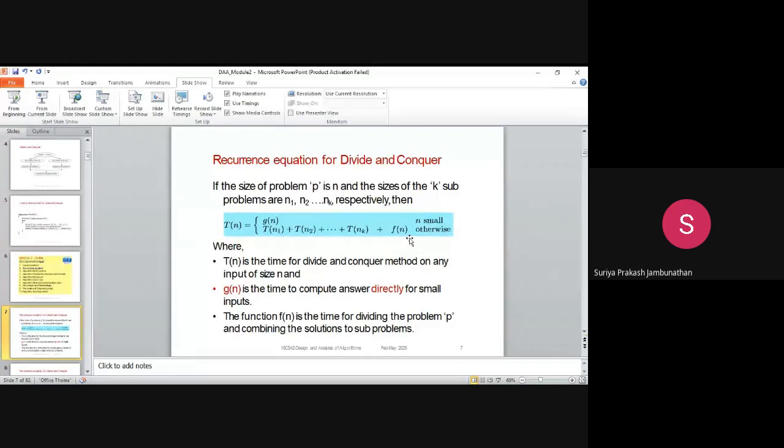The function f of n is used to represent the function actually. The entire divide and conquer time will be the combination of the times of n1, n2, up to nk, and f of n, which resembles the total time taken by the divide and conquer method.